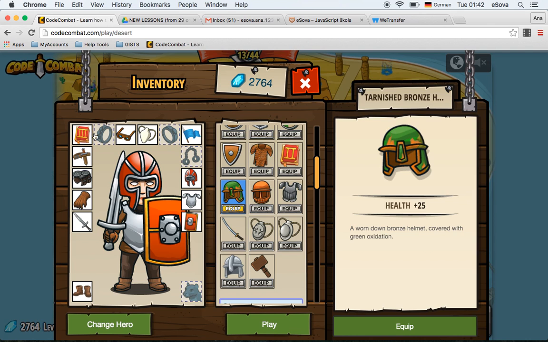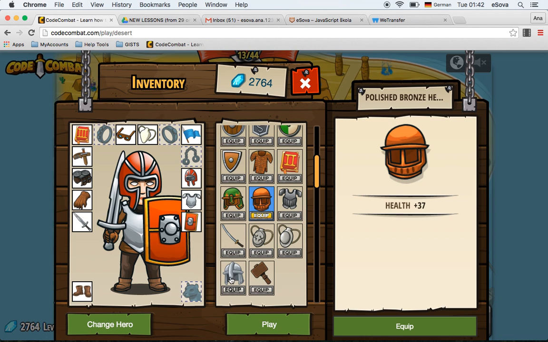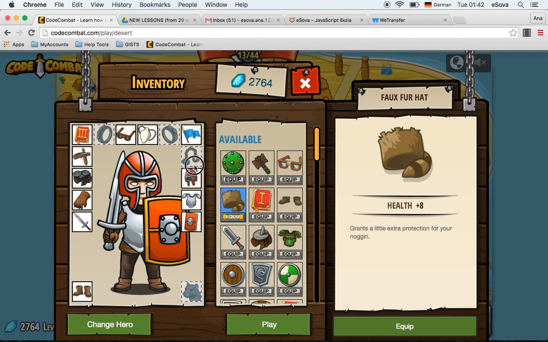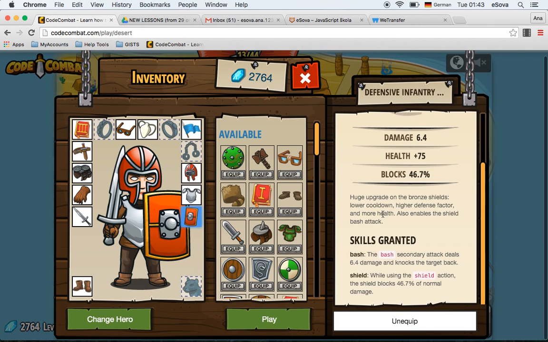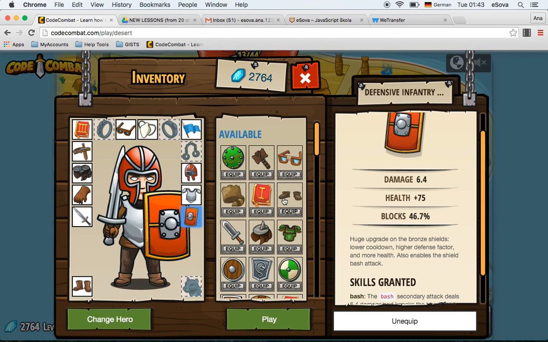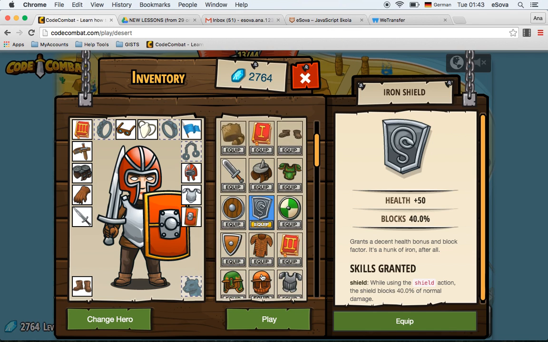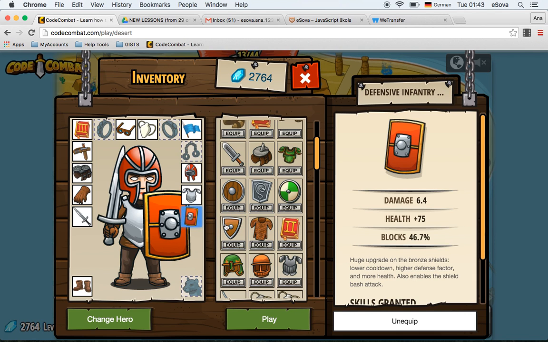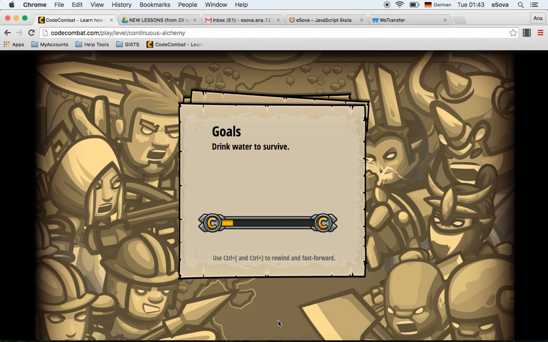Let's check our current equipment. This one is 135. It looks like the best. The sword, the shield gives blocks 46. So also better than those here. Let's see this one. Oof. Okay. We are well equipped. If we need anything, we can always come back.